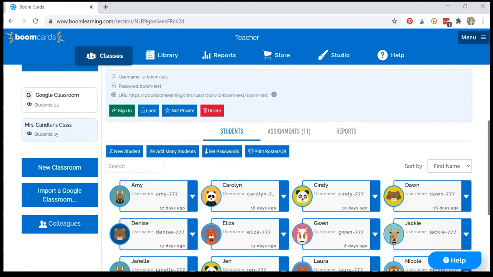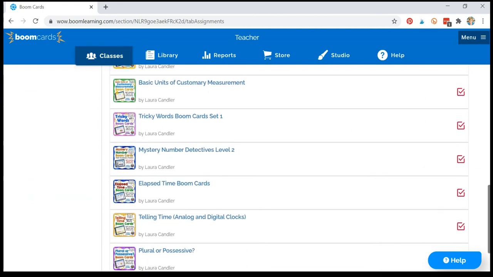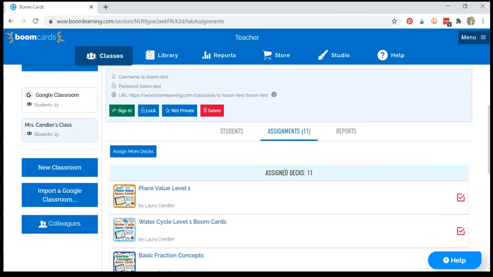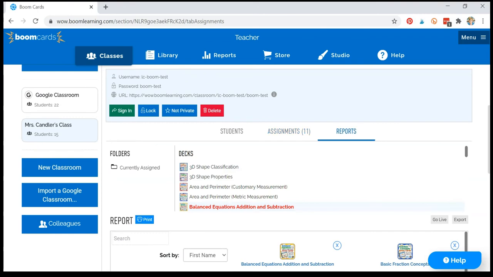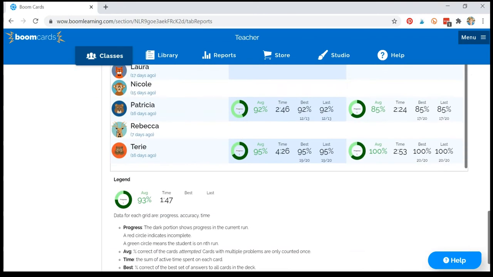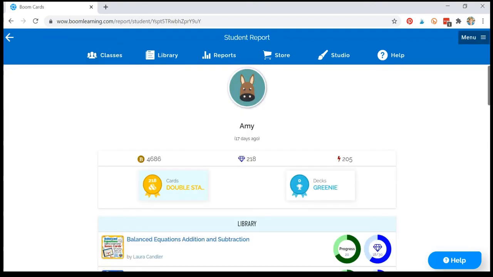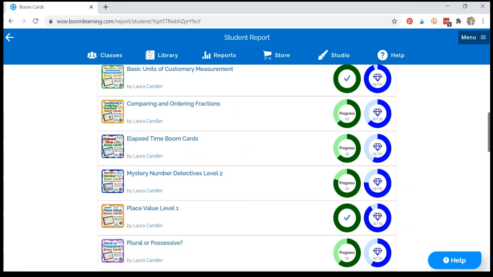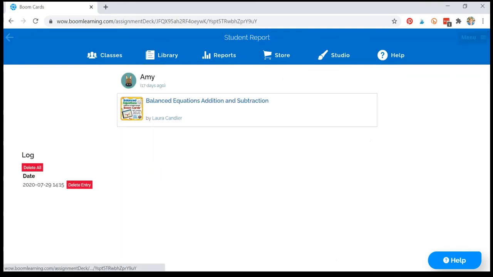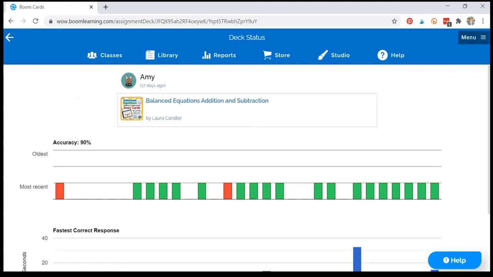Click the Assignments tab to assign decks of boom cards to the entire class or to individual students. Click the Reports tab to view your students' progress. From here, you can view results for each deck of boom cards, and you can see how each student has performed on every deck that you assign to them. You'll be amazed at the amount of student performance data you can access here.